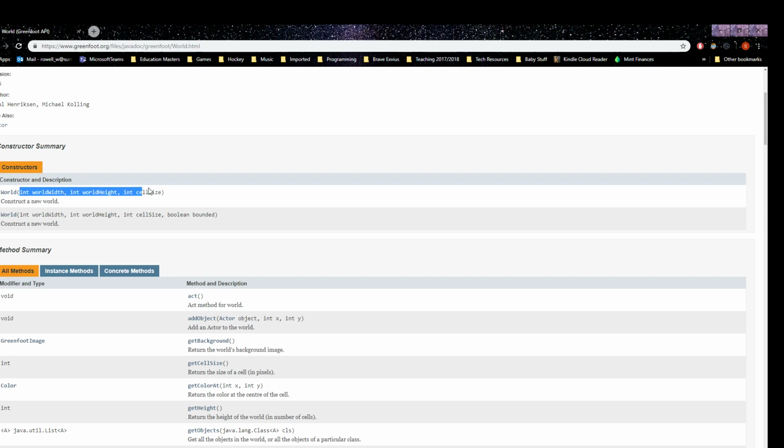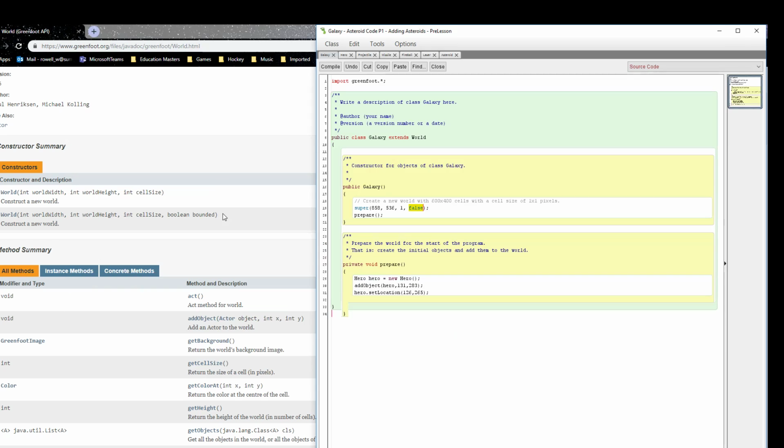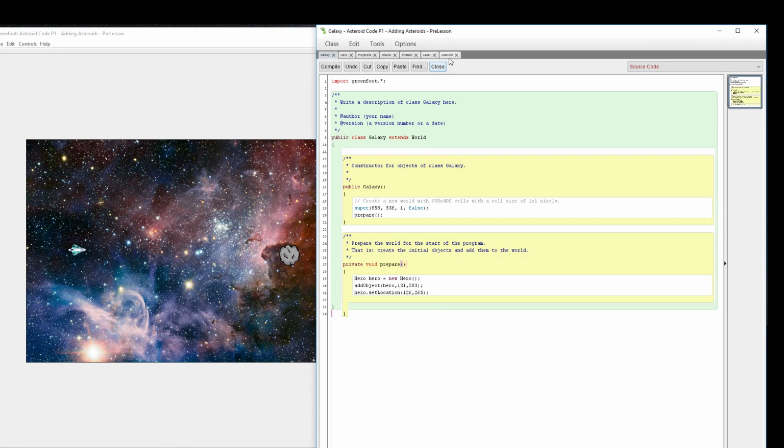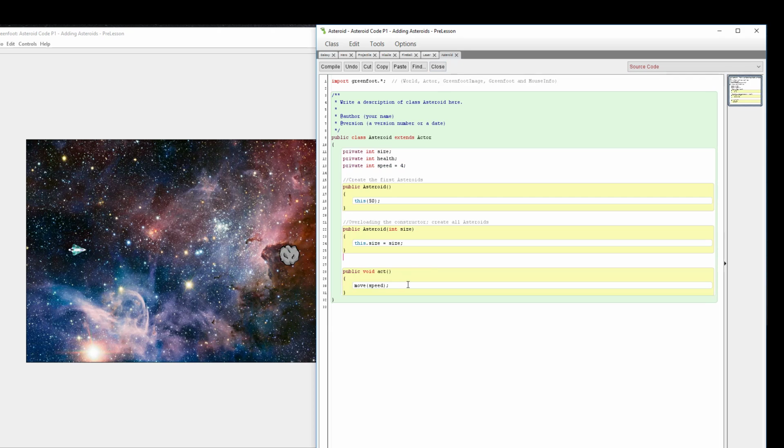One of them that we're used to using is just the width, the height, and the cell size of 1 we usually use. The second one also has this Boolean bounded. If this is true, and it automatically is true if we don't put it in, then it means that there are walls to our world. If it's false, our world is wall-less, and things can travel off and outside of it, which is what we wanted here. So that's where that functionality that I'm going to be working with comes from.